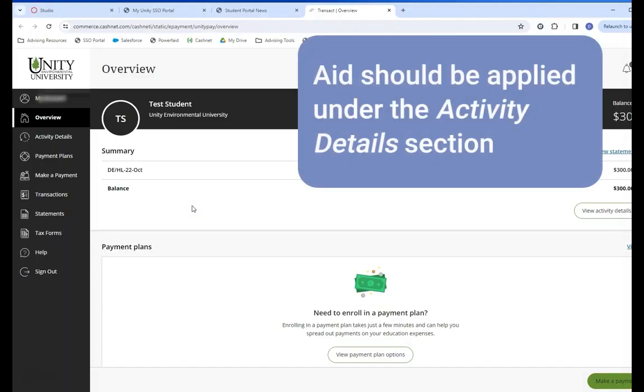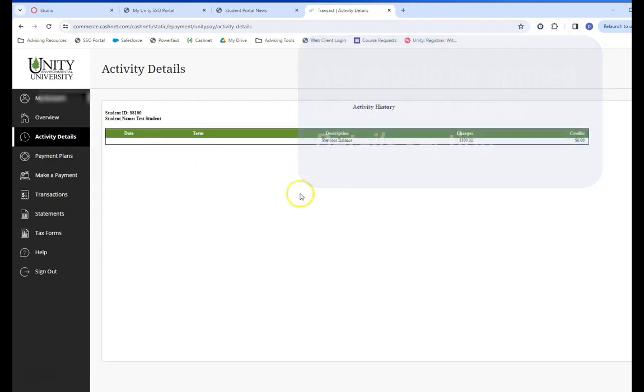You should see your aid applied to each term in your billing portal under the activity details section. Now in this test student there is no loans, you won't see it there, but there would be unsubsidized loans, subsidized loans, or Pell Grants. That would be under description. Then there would be the charges or the amounts, which in this case would be a credit, for those loans. So the activity details is where to see a breakdown of your entire history of your account balance.